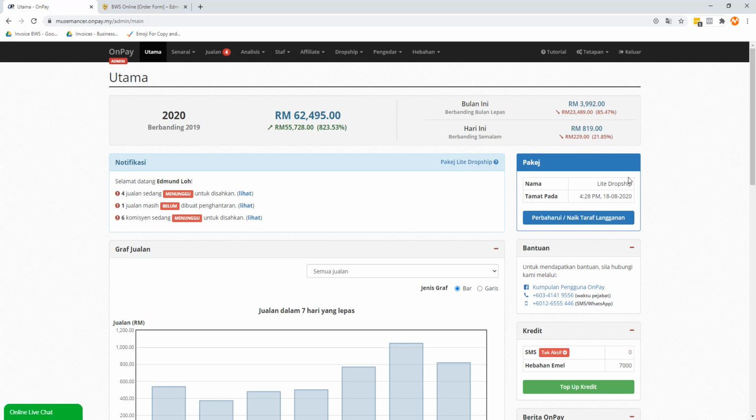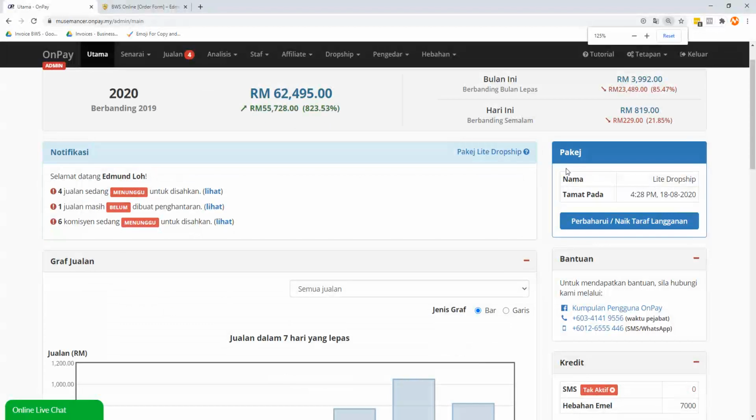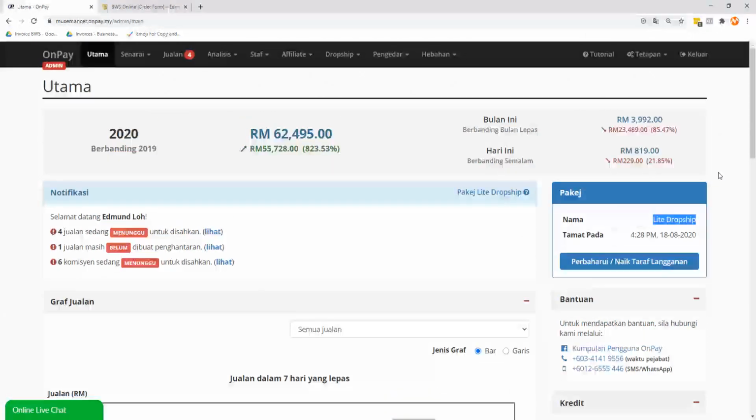So you will notice at the right-hand side here, let me just zoom in a little bit. The name of the package that I'm currently subscribed to is called Light Dropship. So this is about 120 ringgit a month. You're probably going to see something called Percuma for starters. That means you're using a free account. And like I said, you can start off using for free, but do understand that there'll be some features that are not available to a free account that would be otherwise available to an upgraded account, all right?